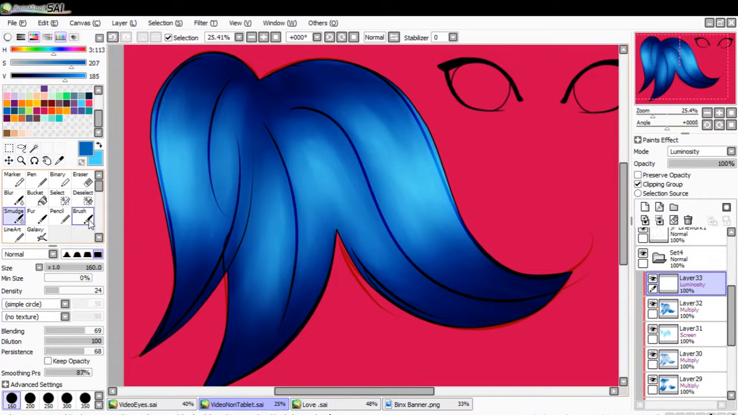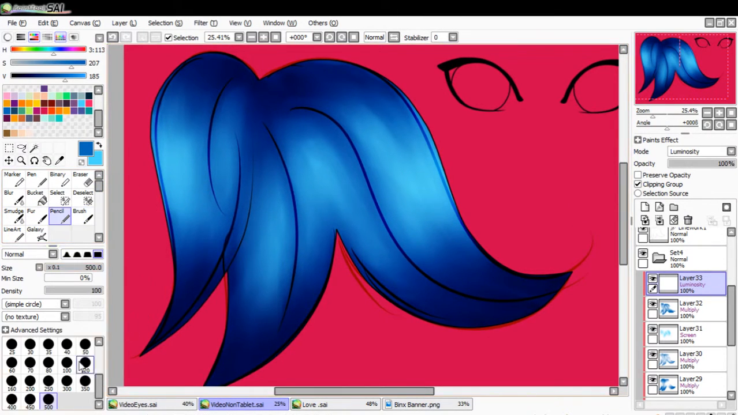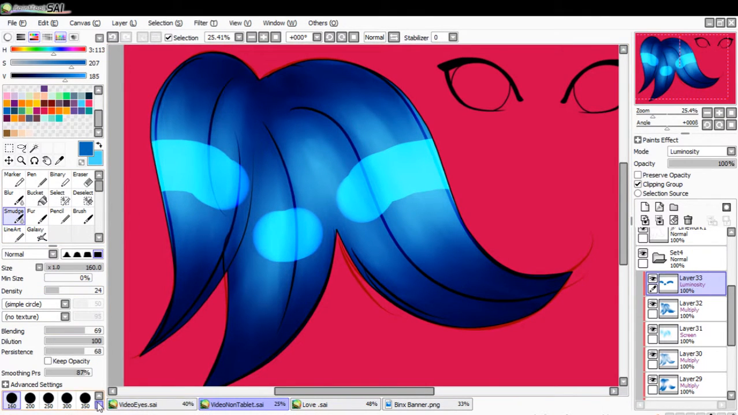I mean, that smearing doesn't really do much, no matter what. If you don't have a tablet, your pressure is still going to be the same no matter what brush you use, no matter the size, or whatever you may use. I mean, that's just how it is. It's the same pressure that you're putting down, so it should be fine.